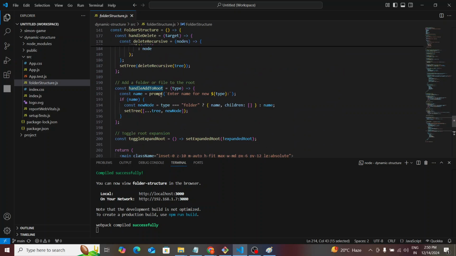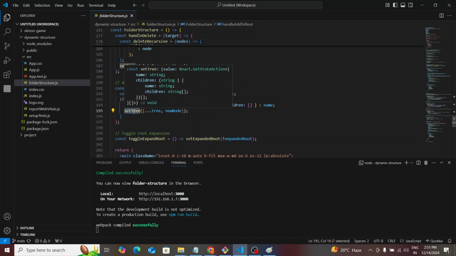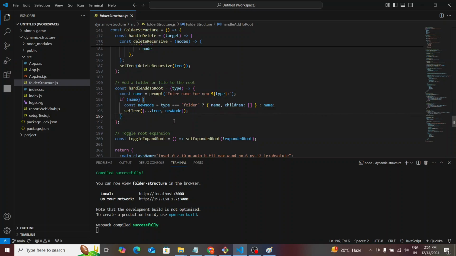I triggered the prompt, and if the name is mentioned, then on the basis of the type I decide what kind of structure it is. If it is a folder, then I need to set the name and the child, and if it is a file, then I just set the name. After that, I set that into the set tree state. With this, it will collapse and expand, and I will map the evaluation section.